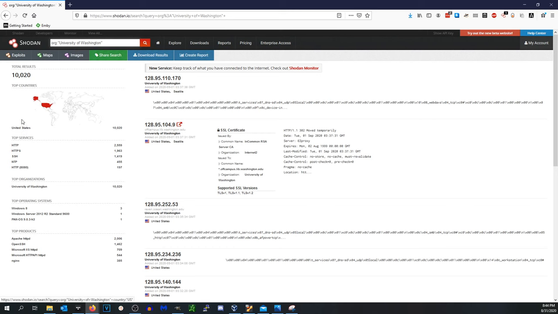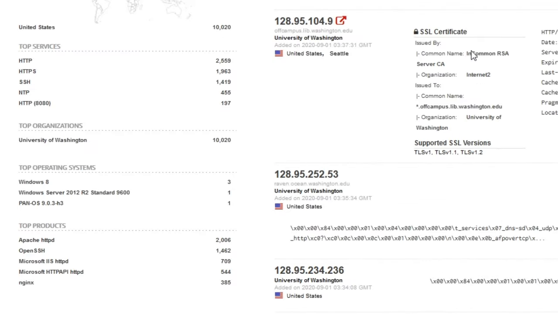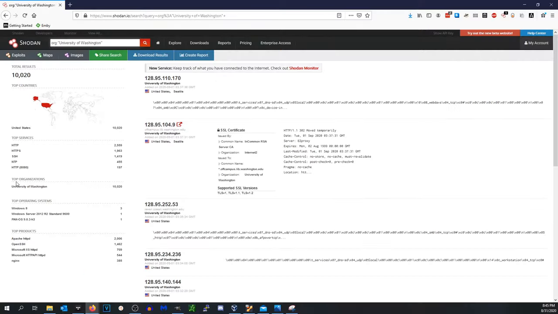You get things over here, so the countries that they belong in, in this case just the United States, top services, so HTTP, HTTPS, SSH, etc. Organization, right there, top operating systems. So this one, just take with a grain of salt because it's an unauthenticated check and it's just doing OS fingerprinting, so it's not going to be the most reliable results. And then top products, again, this is going to be just from the banners that it responds to.